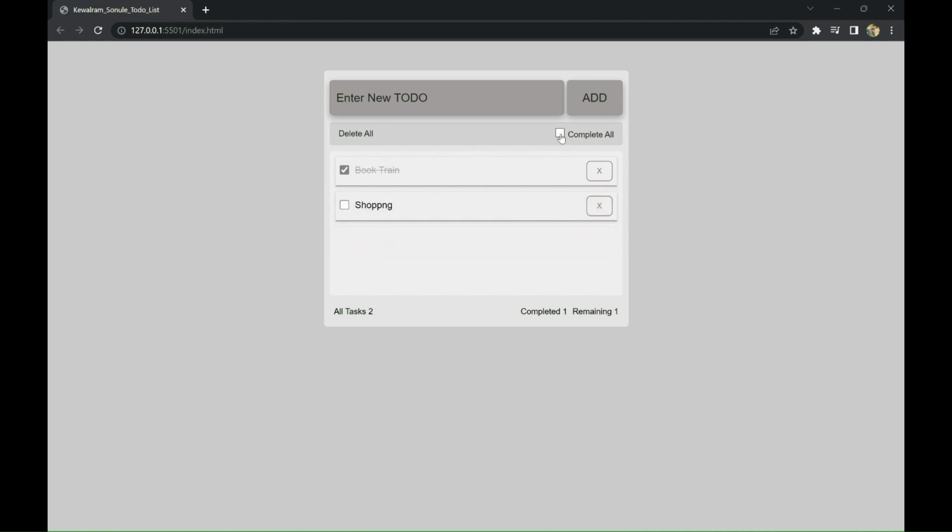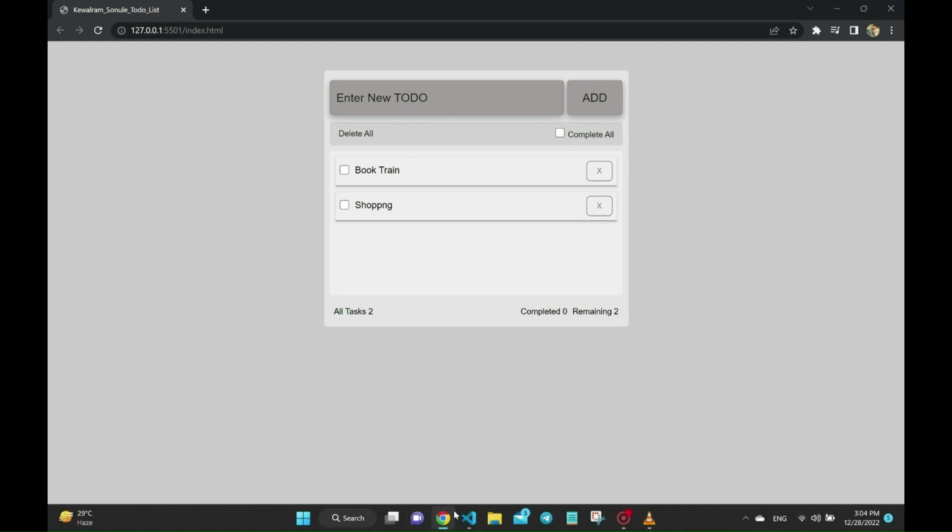If we want to clear all the list items in a single click, it is also done by this delete all button. Here is another checkbox to complete and uncomplete all the tasks if needed.